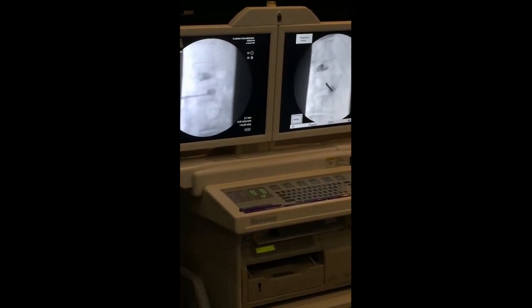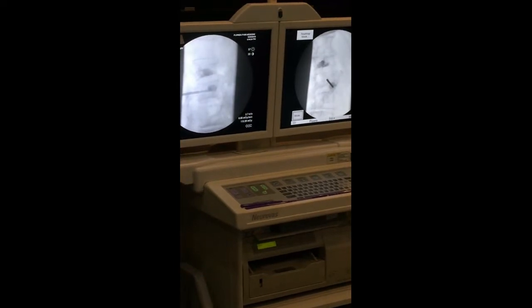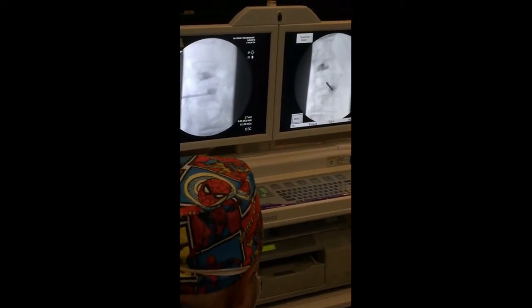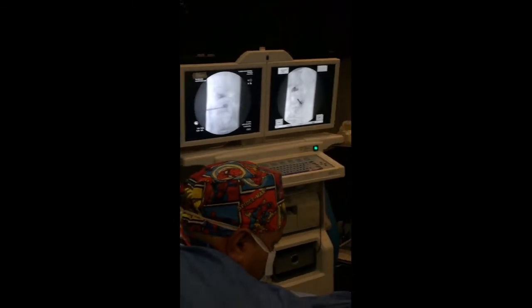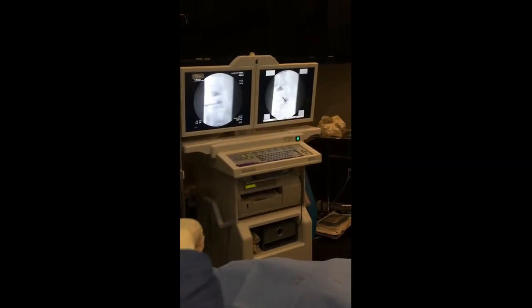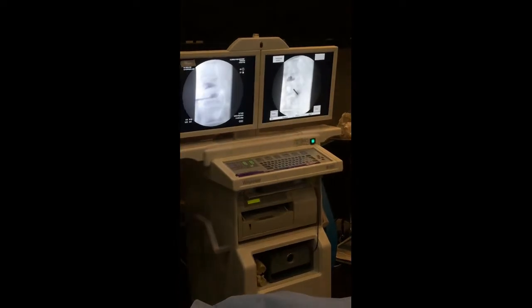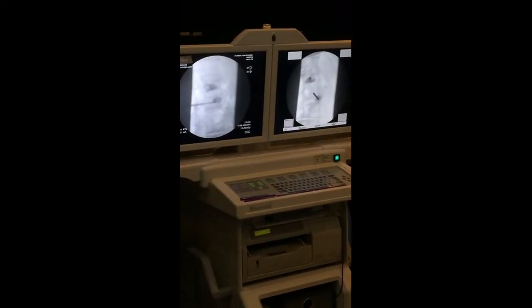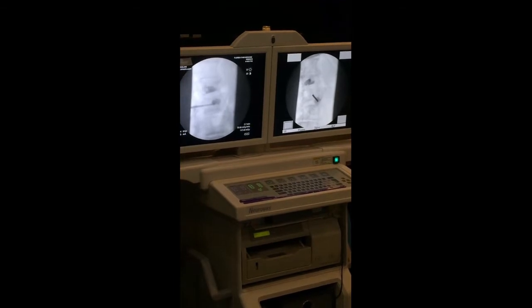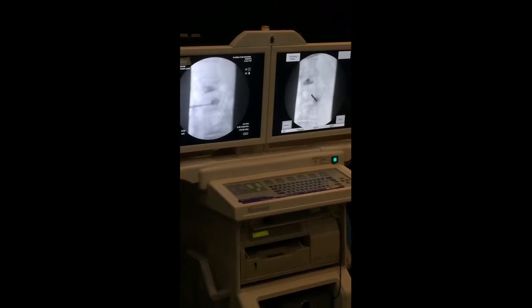Good. Let's stop and hold off there. I'm going to go ahead and move that back because I want to make sure that we're not going to cross that anterior plate here. Okay. All right, let's go ahead and inject a little more, right. Go ahead, another half. Good.